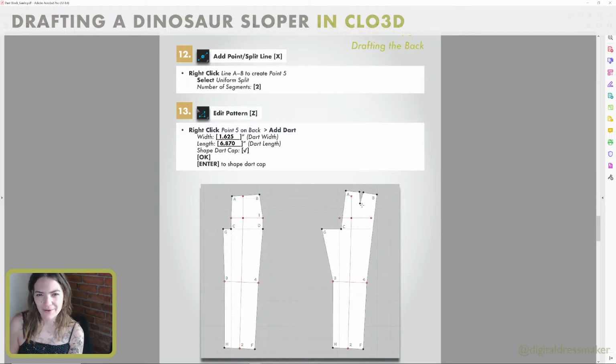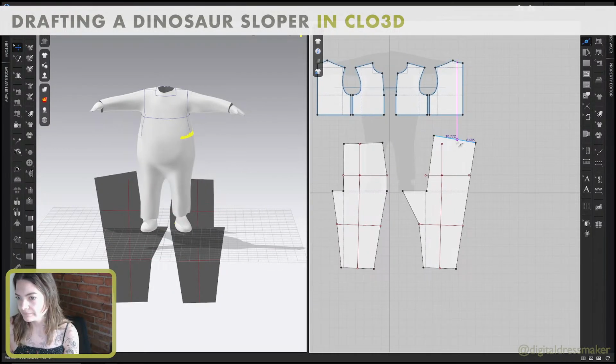All right, so here, where are we at? Add point split line. Right click line A, B. Okay, we're adding the dart point. And that's something else that I've added to my more recent tutorials: I've written out the instructions of what we are actually trying to accomplish with this step, so that I can follow it again later and be like, okay, we're adding a guideline for the dart here. That's what we're doing. Okay, so right click line A, B to create 0.5, and we're going to split in 2 because we want that dart to be right in the middle.